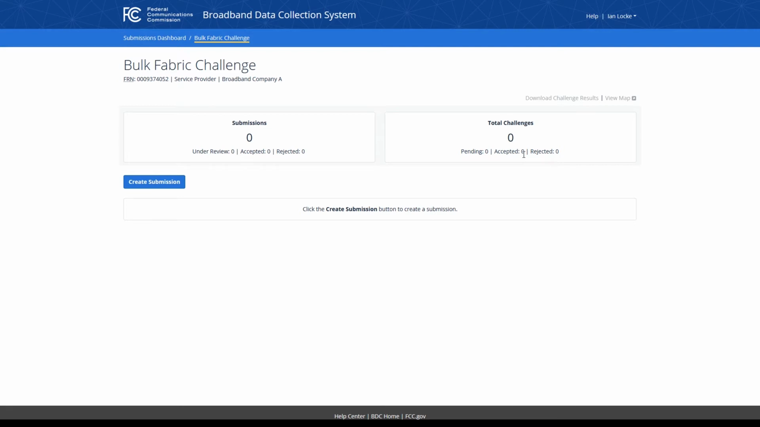It is important to note that the total challenges count will only include a count of challenges within accepted submissions. For example, if you upload a file containing 50 fabric challenges, but that submission is either under review or has been rejected by the FCC, the total challenges count will not include any challenges from that submission. Only once a submission has been accepted will the total challenges count be updated, and the table on this page will be populated with your Fabric Challenge data.